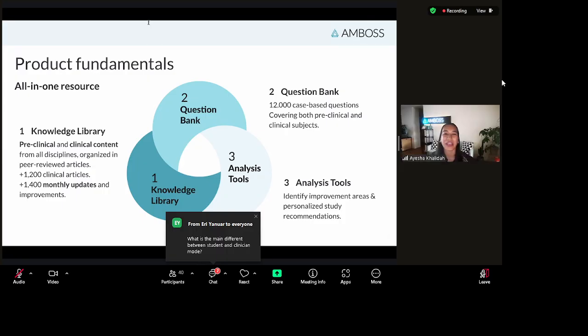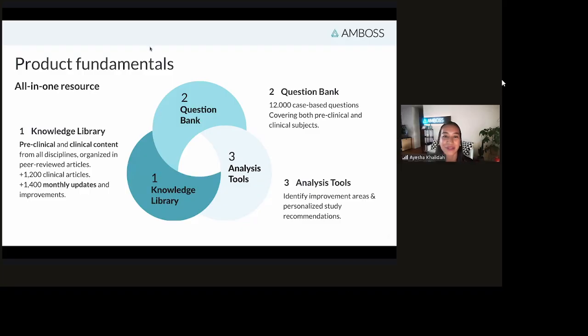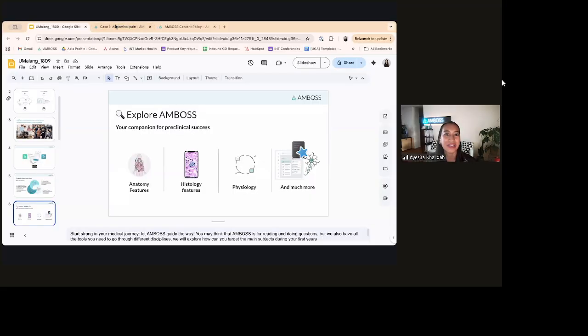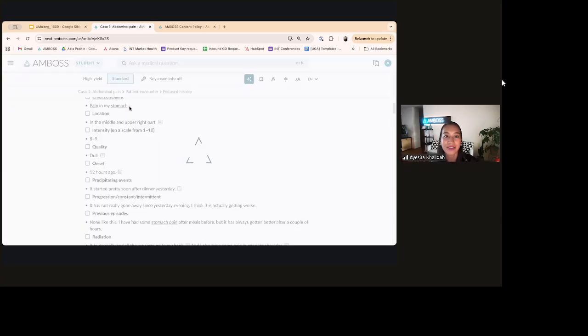Okay, so we have one question here. What is the main difference between student and clinician mode? Good question, we shall go through it. Here are the two different modes. You can change between them interchangeably, whether you are a student or faculty. You can do more learning in student mode, which is focused on exam prep, or you can practice in clinician mode, which is more for clinical care, for those who are already practicing. I'll click on that.